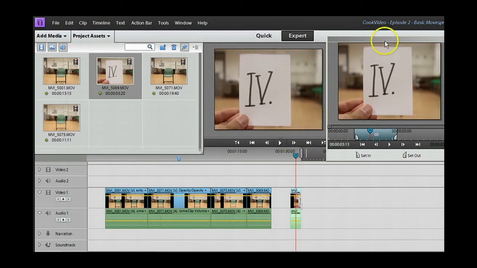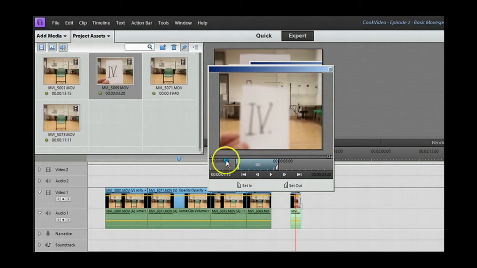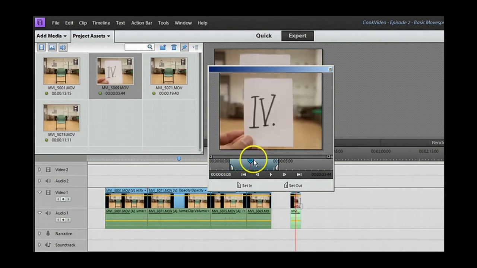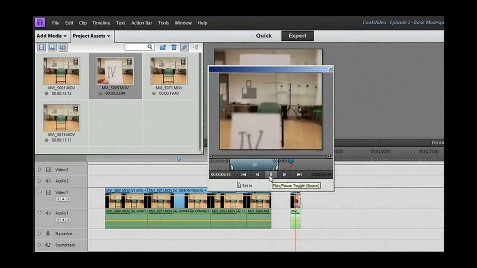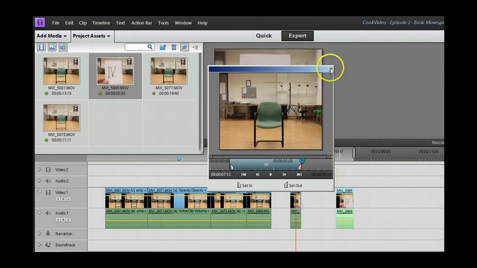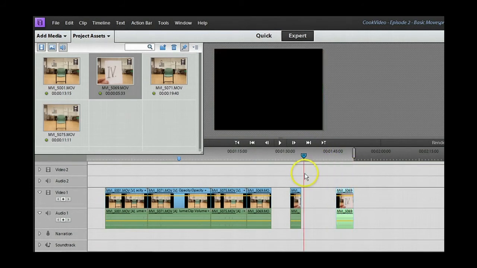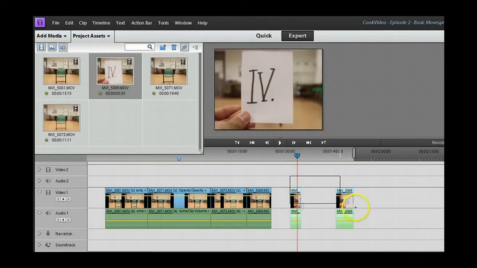Another way to use this monitor is to scroll in the video, click on the in point, scroll in the video or play the video. Let's say I want to stop here. Set the out point and dragging it to the timeline. So two ways to quickly decide which part of the clip you want to use.